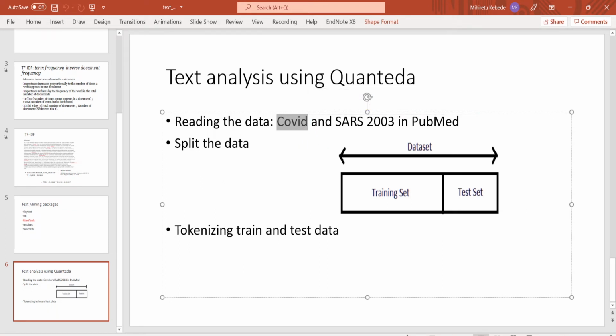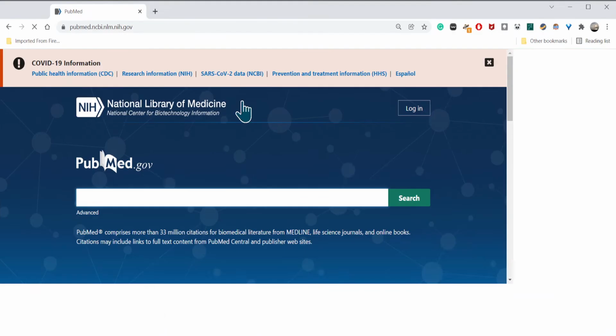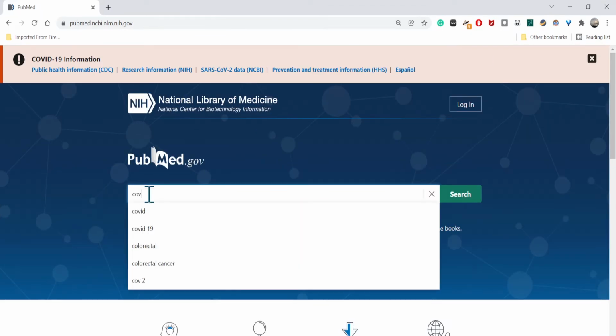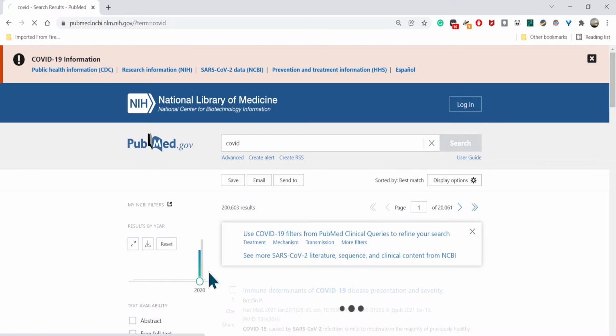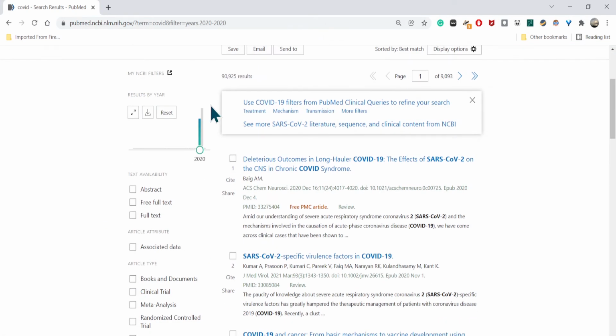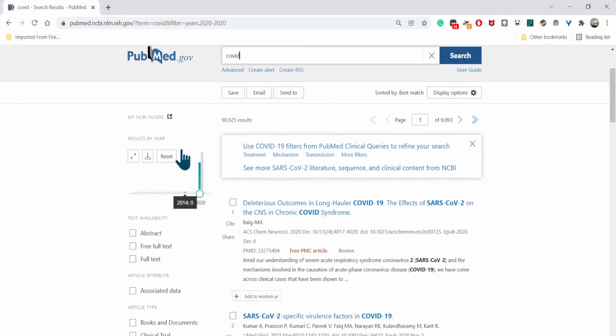I was simply searching it in PubMed. You can simply go to PubMed and search COVID 2020. So let me bring PubMed here. You simply search COVID. I applied a year filter, so the output will be only publications that were published in 2020, and everything is about COVID.